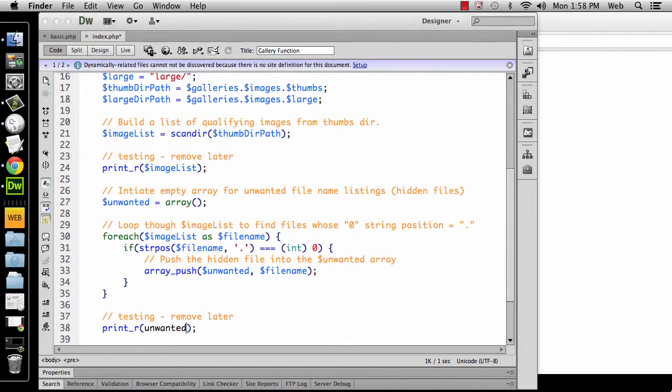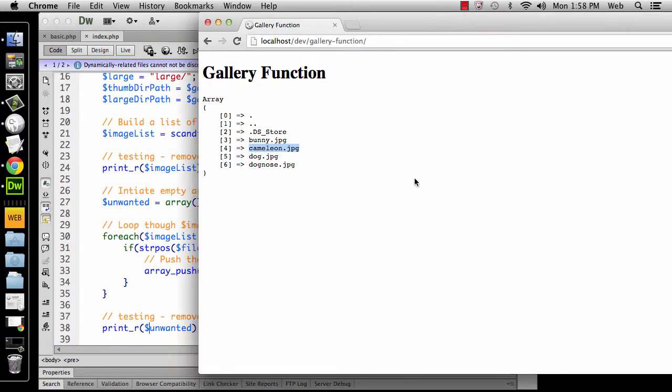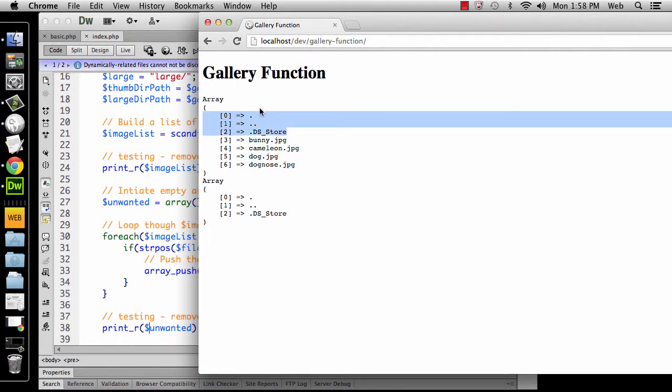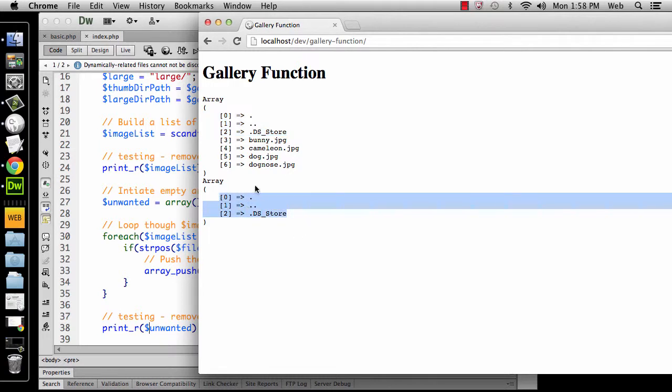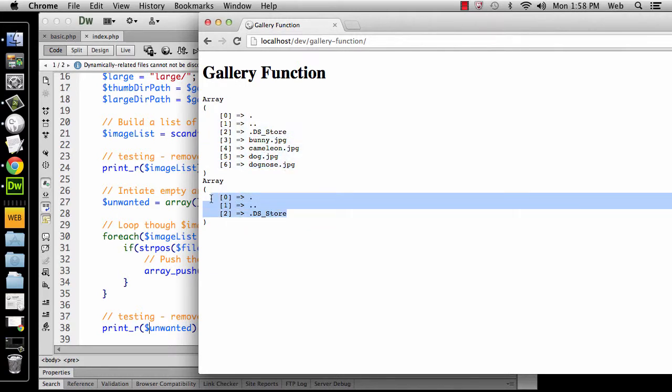Except I have to call unwanted the variable $symbol. Okay, so I'm going to save that and let's take a look here and see what it does. You can see what's happening is it's taking these first three items in the scandir array, which is stored as image list, and it's pushing those items into the unwanted array. Now, that doesn't mean that they're no longer in here. It just means that we took them and we basically copied them into a new array called unwanted.